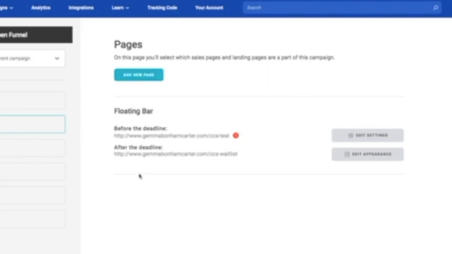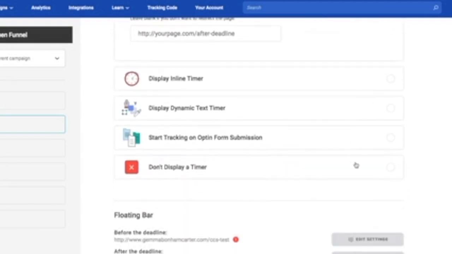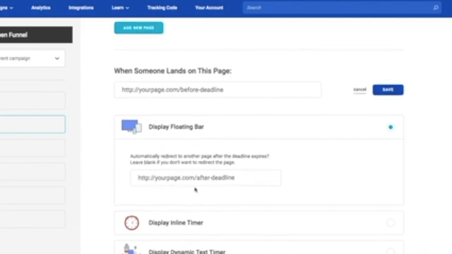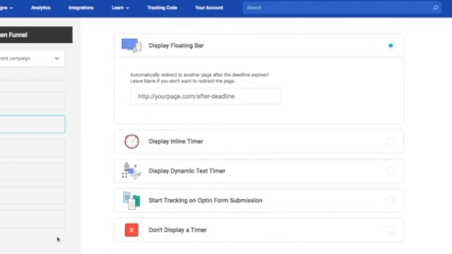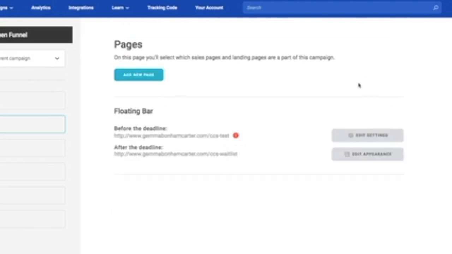But this is where you can, so this is my sales page, but if I also wanted a deadline timer on my webinar replay page, I can click add a new page and just add it right in here and select whether I want the timer. Inline timer means that it shows up fixed, and a floating timer is one that shows up at the bottom of the screen as you scroll through. So I'm just going to click cancel because I don't actually want to do that right now, but I just want to show you that that's how you can add a new page to your overall DeadlineFunnel campaign.